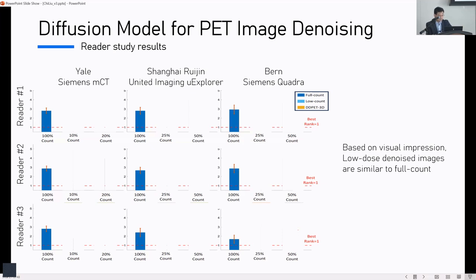Then we have 3 different readers. This is an observer study. We present 5 different images in a random order. Each time we want the physicians to give us a ranking among the 5 images, which one is the first, which one is the last, based on overall image quality. The best one has ranking equal to 1, the lower the better.